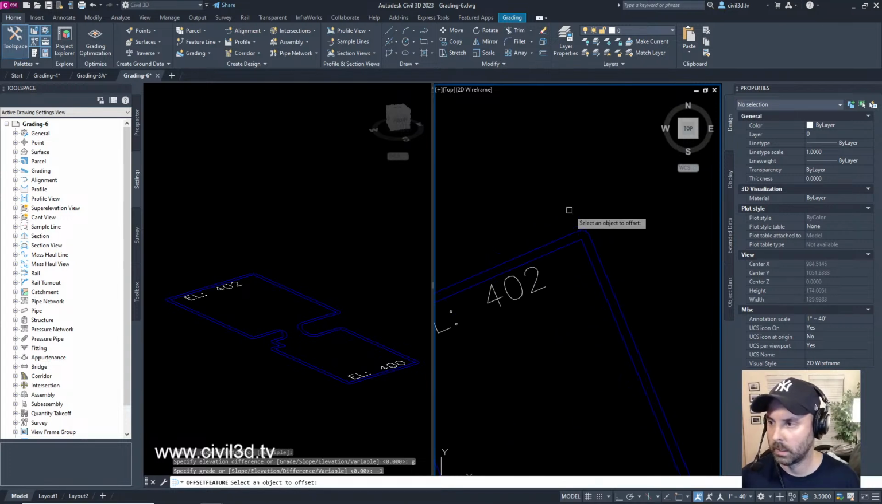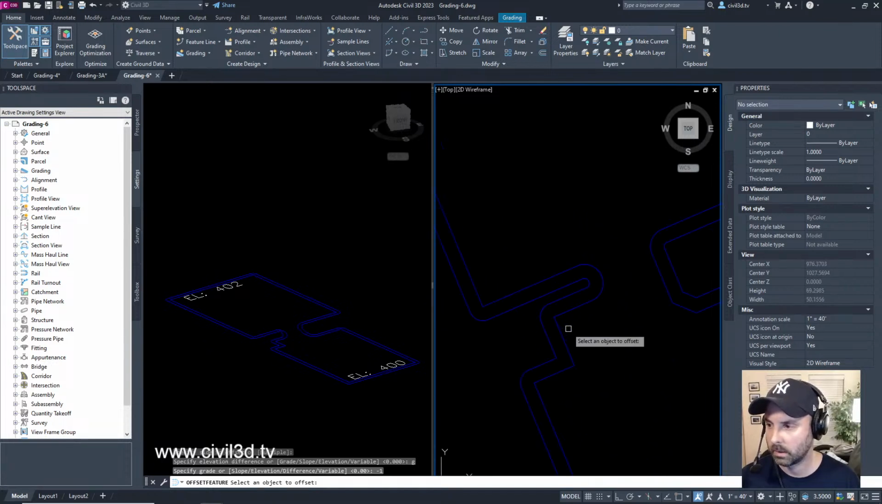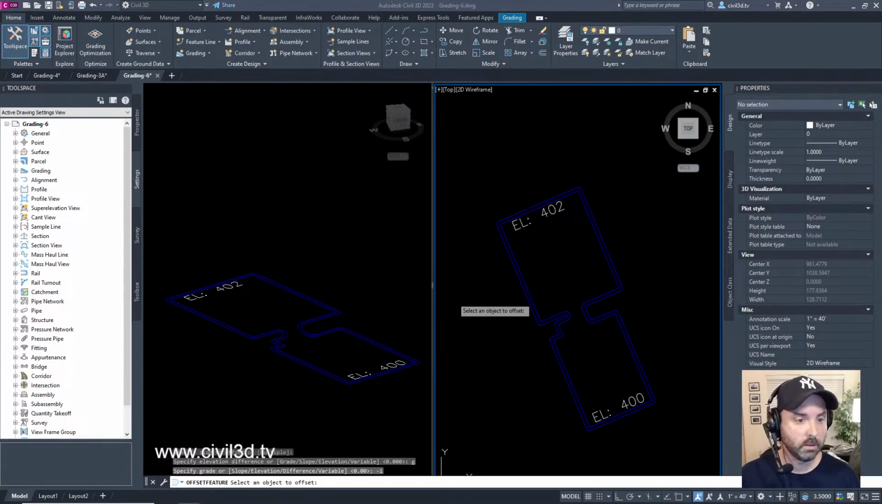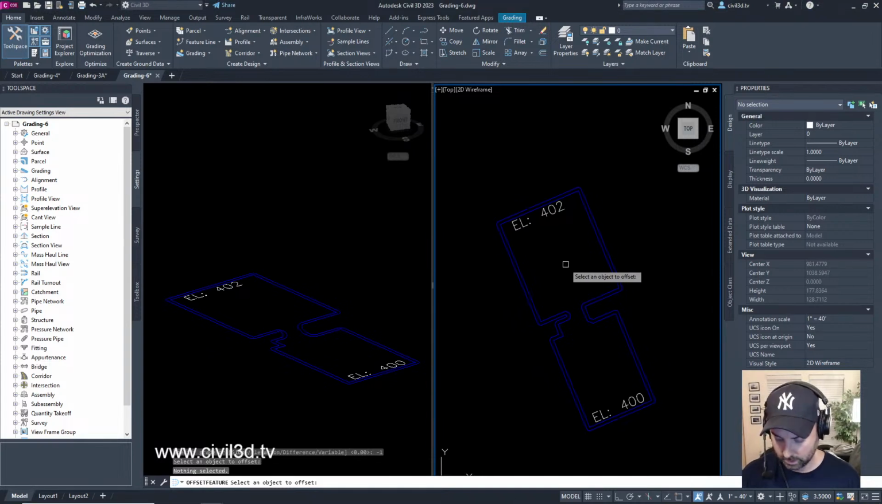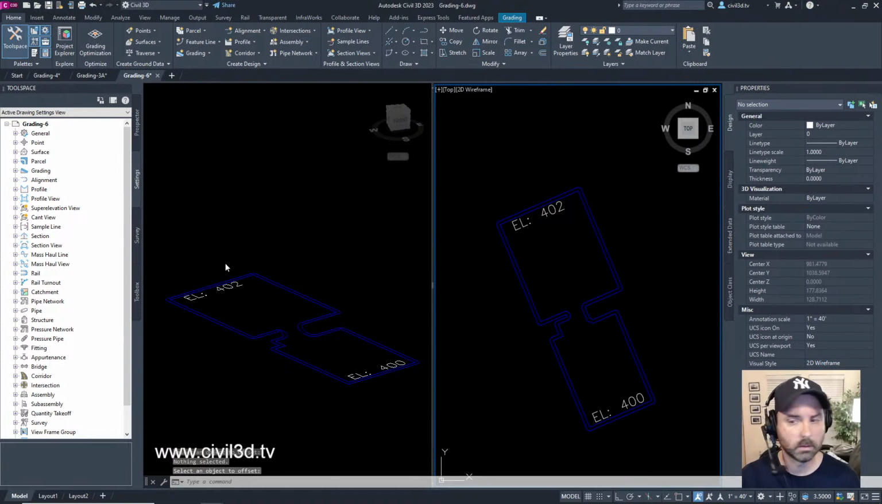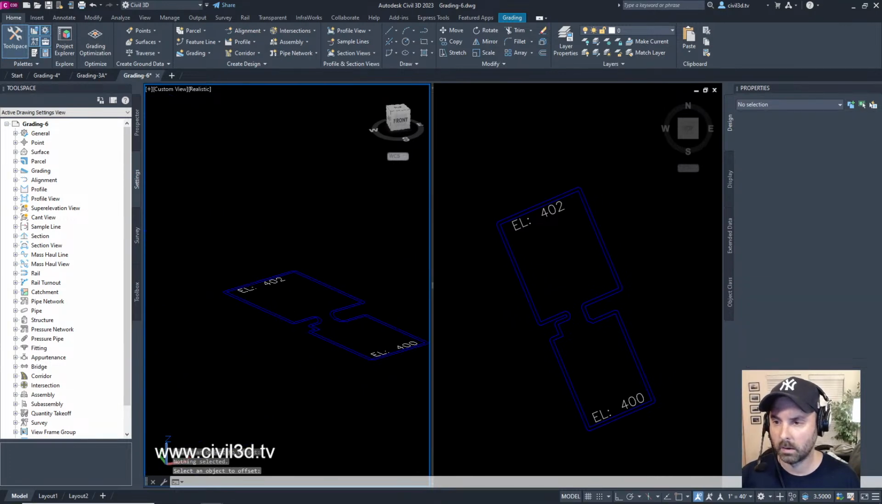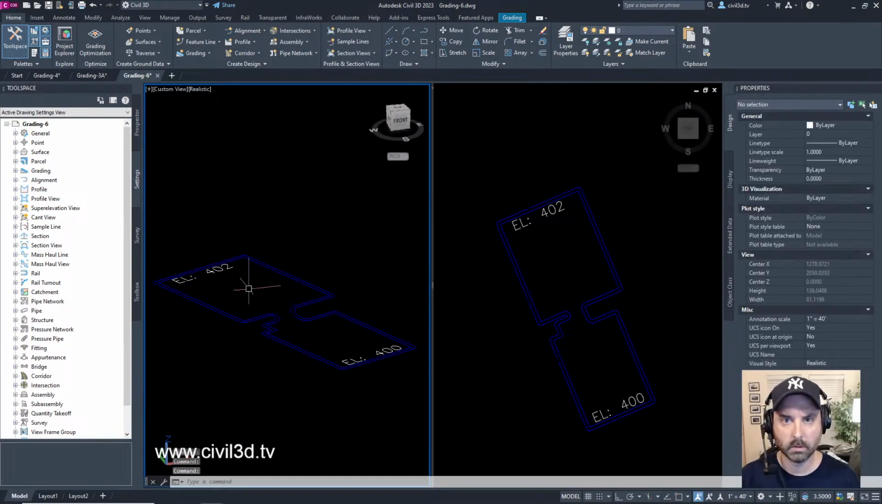There we go. And you see what's happening here with the offset gaps. It looks like it's kind of rounding it a little bit. And that's what that offset gap type is all about, I believe. Not 100% certain. Okay, so we'll press enter to end the command. You can see kind of like what's happening here in our isometric view.